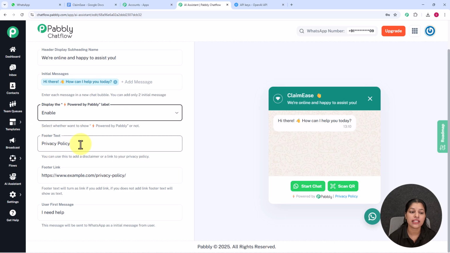And here we are getting the option for entering the footer text, and here we are already getting a footer text, that is privacy policy, which is appearing over the footer section of our chatbot. So you can also enter the footer text here, and we are getting the option for footer link. If you want to provide a footer link, you can add it over here, and this will be appearing over the footer of your chatbot.